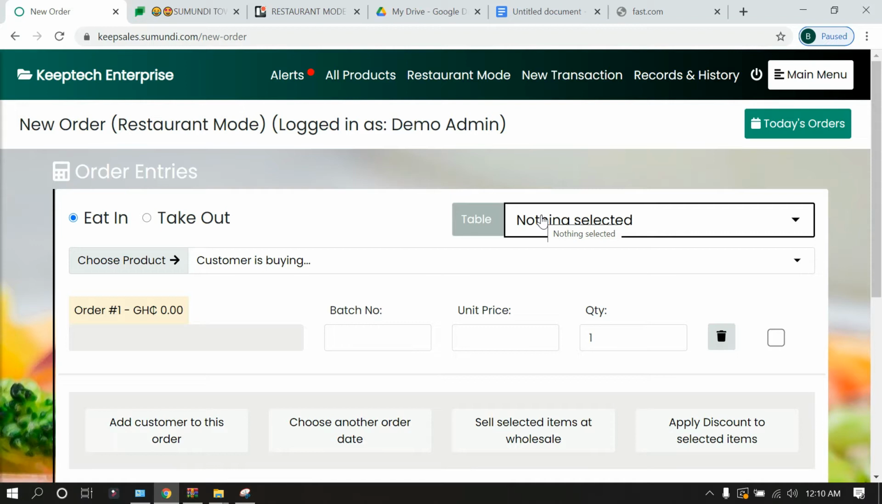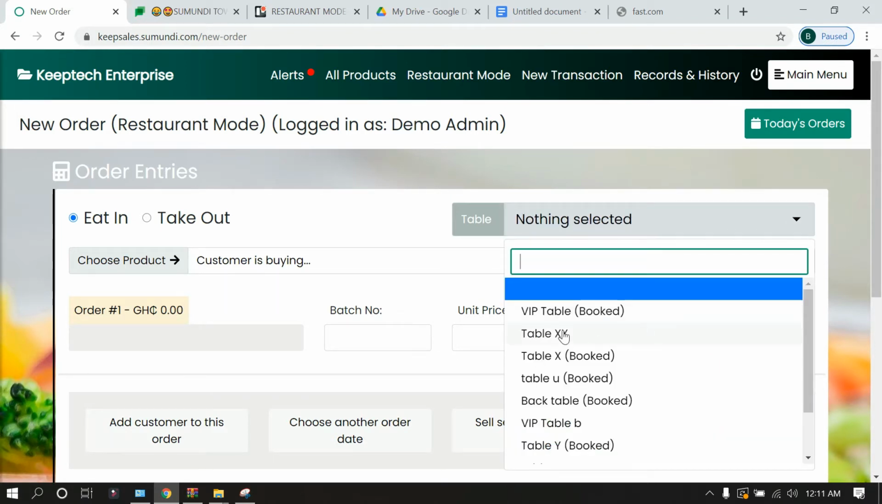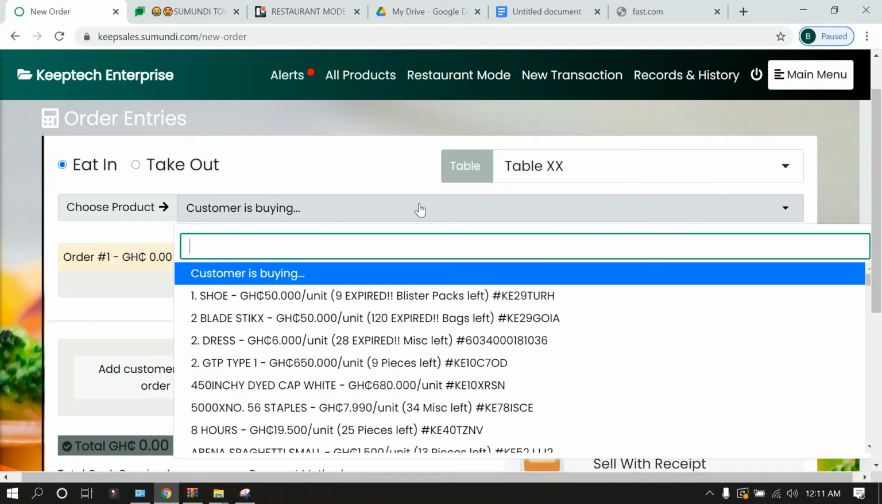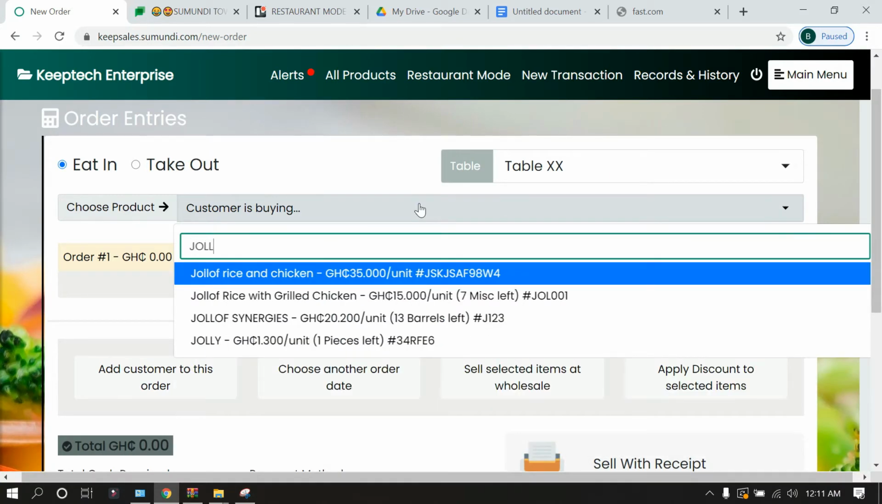Okay, so once you've done that, and the client has selected a table or is sitting around the table, you just click on the table and select which particular table the customer is seated on. So let's click inside table XX. Now the next thing we have to do is process the order. So what is our customer buying? The waiter goes, takes the order, comes back, whichever way.